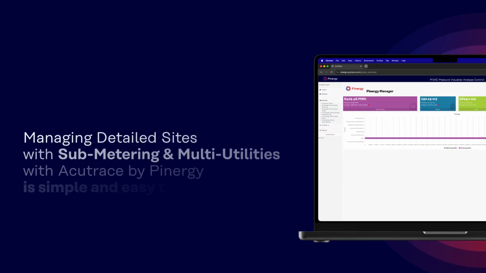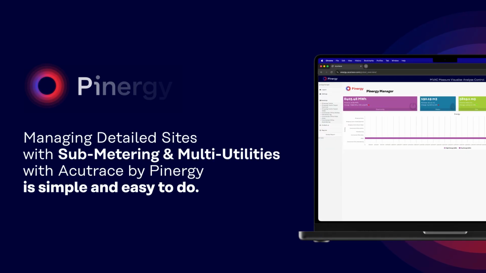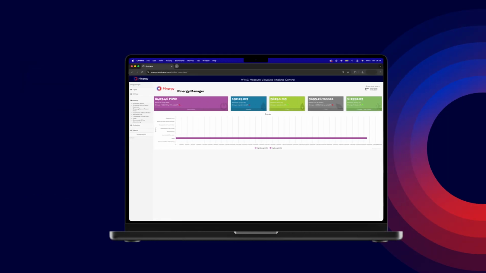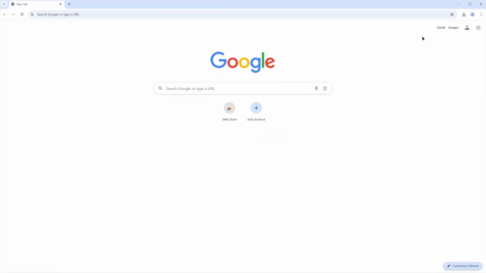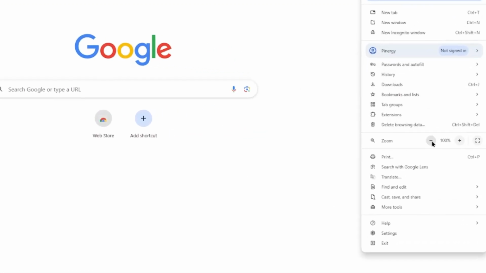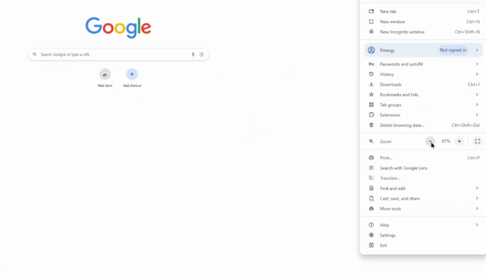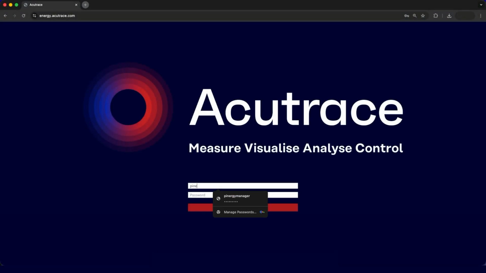Managing detailed sites with sub-metering and multi-utilities with Acutrace by Pinergy is simple and easy to do. For the best results, please use Chrome as your browser. Set screen resolution to 67% and click the login URL provided by your account manager. Log in using your case-sensitive username and password. Save credentials when prompted.